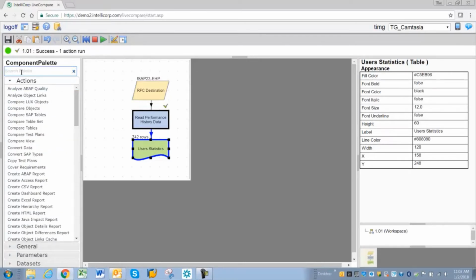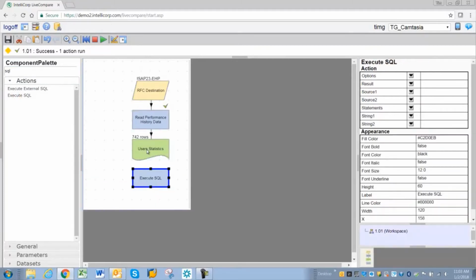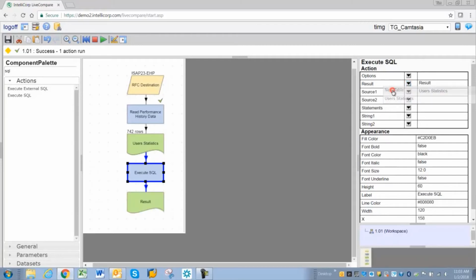The next action we're going to use is the execute SQL action. So click, drag, and drop it onto your canvas. Now the user stats are going to be the source of this execute SQL action. So go over to your source one, click the drop down, and link it to your user statistics. And you notice there's an orange rim around the data set on your canvas when you hover over the one that you want to choose. For the output, click on the result drop down and select new table.